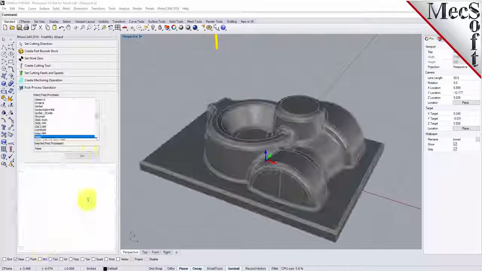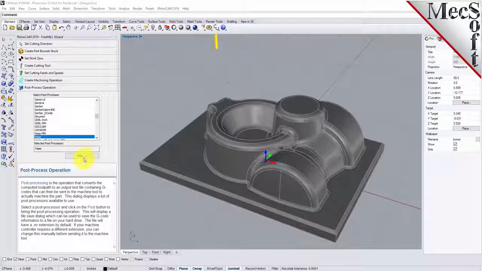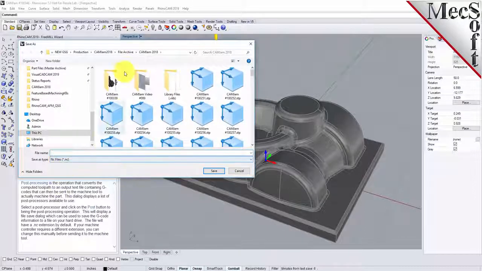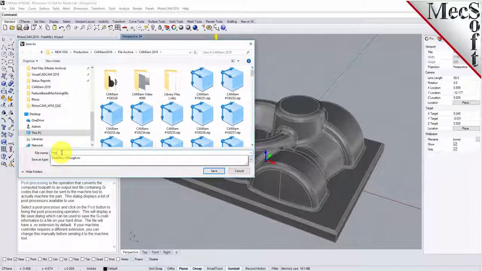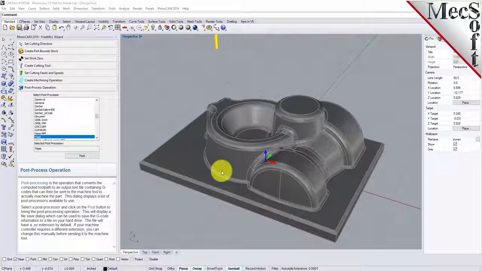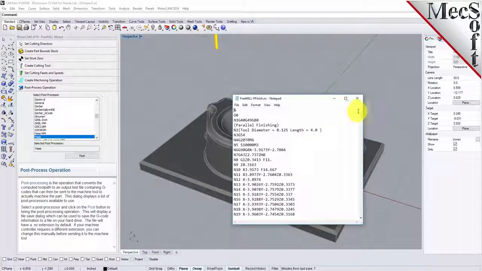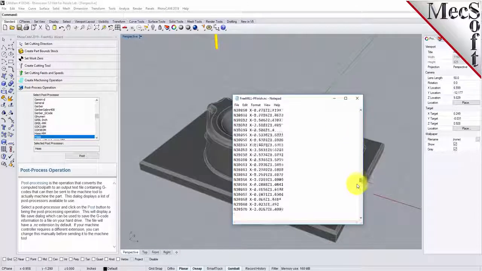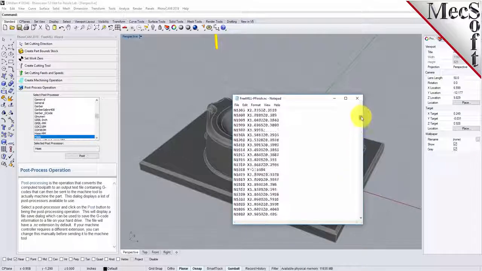And now we can go ahead and go down and post out the finishing operation. And we'll use FreeMILL pfinish.nc. And here is our parallel finishing toolpath for this mold core block.